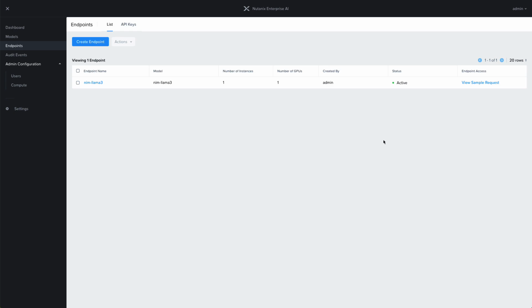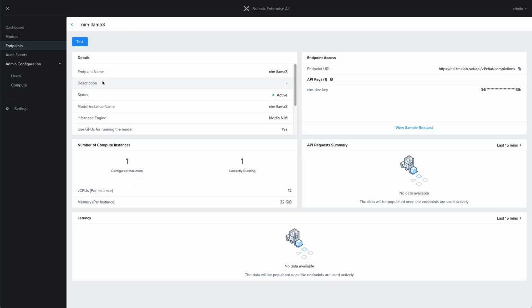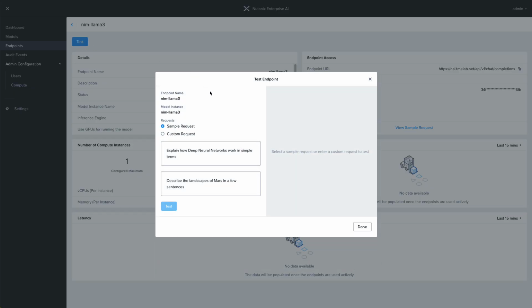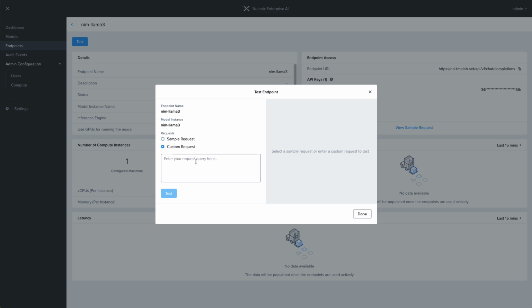Once our endpoint is marked as active, that means it's ready to go, so we can start using it. So drilling into it, we can see all the information about the endpoint and how to access. And as it starts to be used, we'll see latency and request metrics as well. We can test the endpoint directly from the interface. By clicking test, we can either use some sample requests, or we can put our own custom requests in here. So for example, I can ask, help me plan a trip to Paris in the spring, and click test, and it's going to go ahead and query our endpoint.